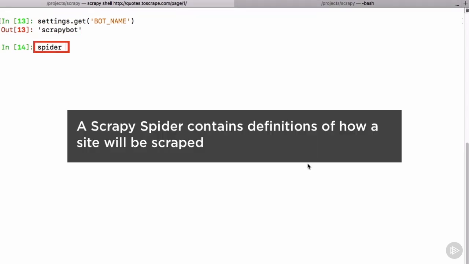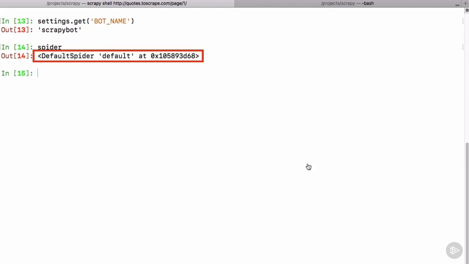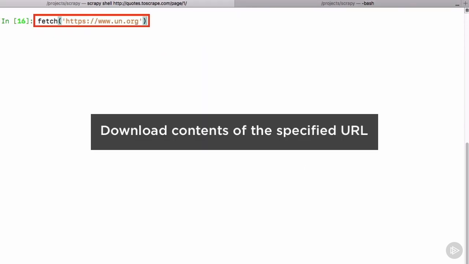The Scrapy shell contains a default spider object. We'll work with spiders a lot more in this module. A spider basically contains the definition of how you want a particular site scraped. The default spider within the Scrapy shell is something that you can quickly use for prototyping. We've instantiated this Scrapy shell by downloading the contents of the quotes website.